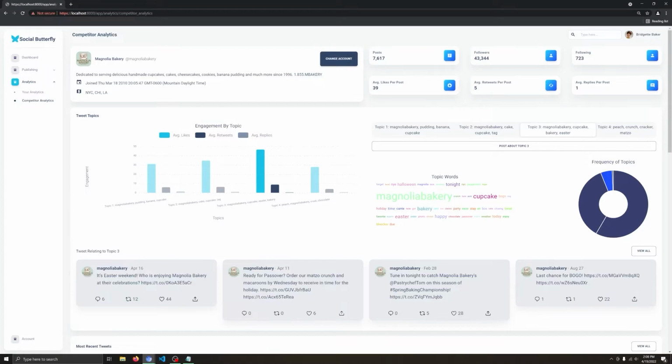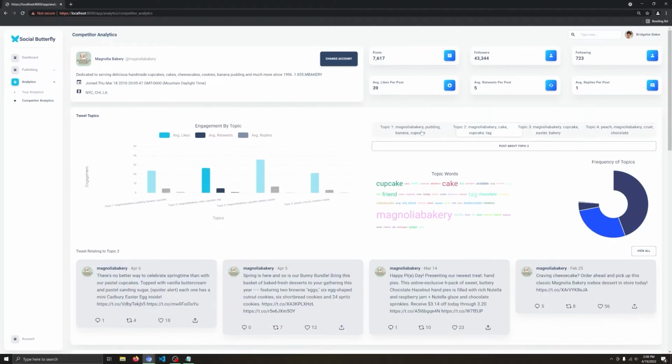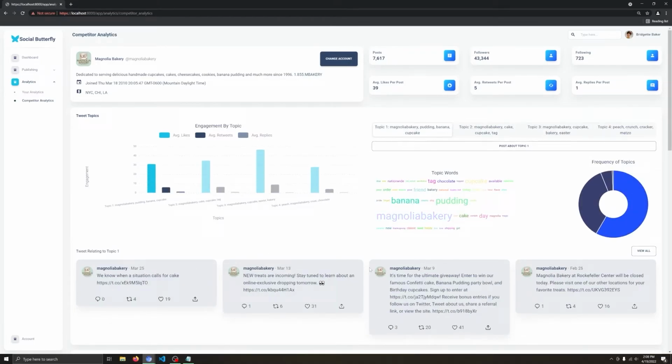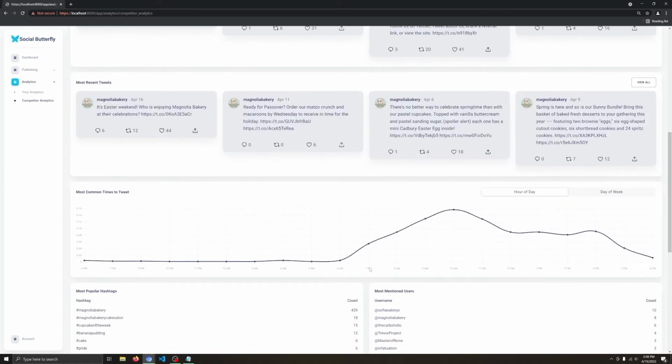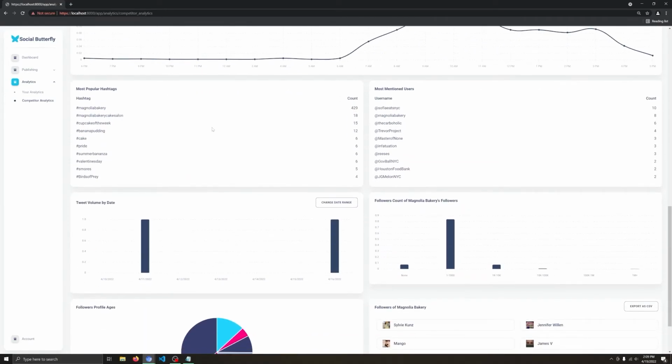We can also see that we can filter tweets by topic as well. If we scroll down, we can see the individual tweets. Below that, we can get a good idea of the best time to tweet by looking at the frequency of tweets by hour. So this would suggest that Bridget might want to try tweeting at about 10 a.m. and see if that provides higher engagement. We can also see popular hashtags and mentions.